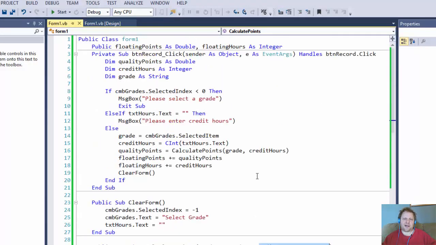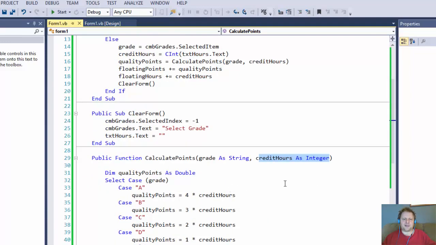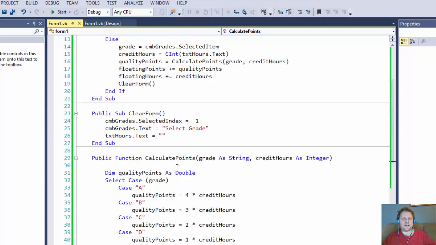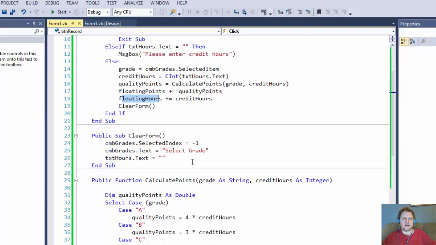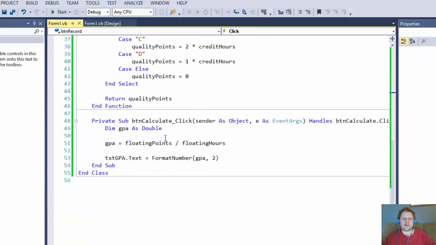Actually, one of those things I forgot to do: I can enter any number of credit hours I want at the moment. So I'll do that after I explain this quickly. We calculate the quality points, return it, and then we add it to our floating points, and we also add our credit hours to our floating hours. After all these courses are entered, we calculate the GPA simply by floating points divided by floating hours and display the formatted output in our text.